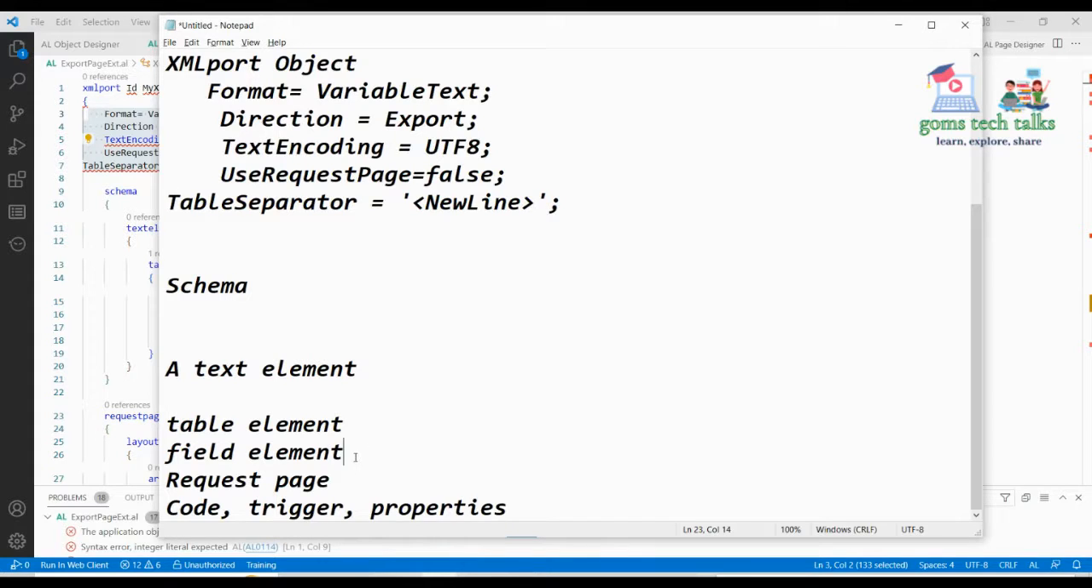So the next one is what? A request page. A request page is a dialog box which enables the user to set a filter on the data. So if you want to set any filter, or if you want to sort the data, or if you want to choose whether to export or import the data, then we can go with the request page. Okay, so request pages cannot be bookmarked by the user from the user interface. So through that request page we cannot bookmark it.